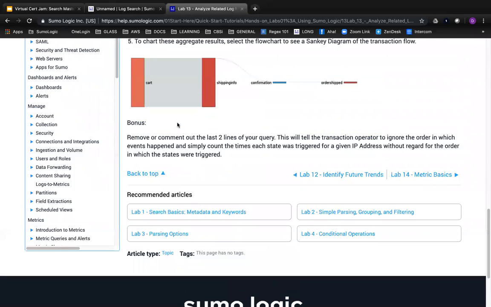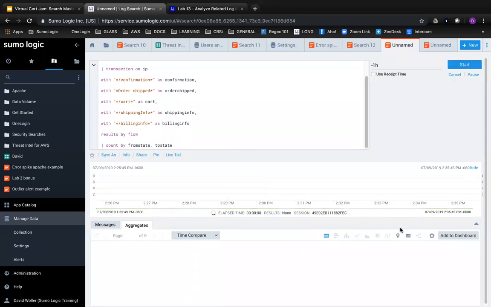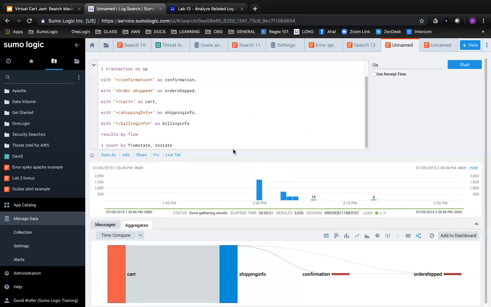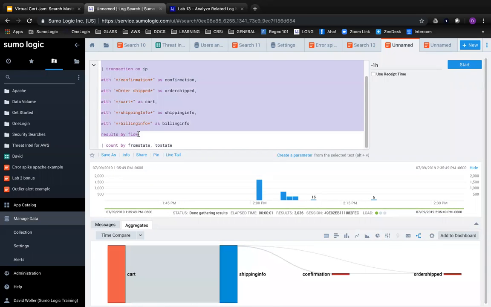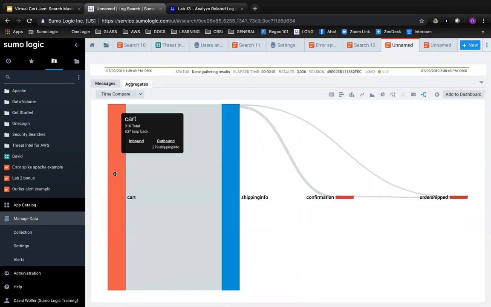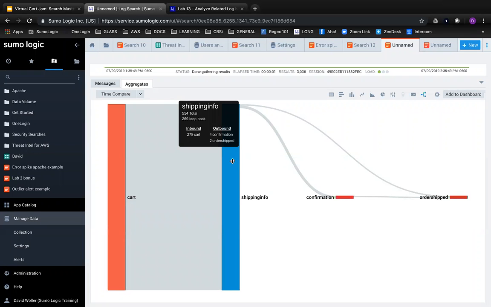This one is a little bit more of a good visualization, shows the flow diagram option that we have, the Sankey charts. Here, this is one of the charting options that's only available with very specific formatting in your query. In this case, the formatting that's required, you have to use the from state and the to state. You have to count by those after assigning all of these states and doing a result by flow. So that shows us the bulk of the requests go from cart to shipping info, and very few go beyond that to confirmation and or order shipped.